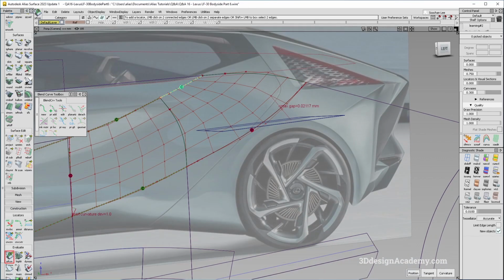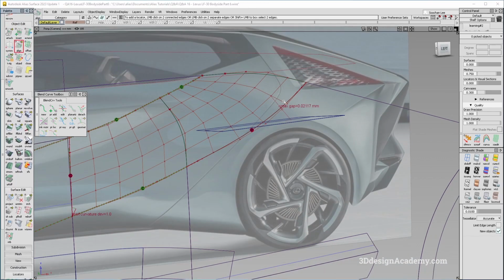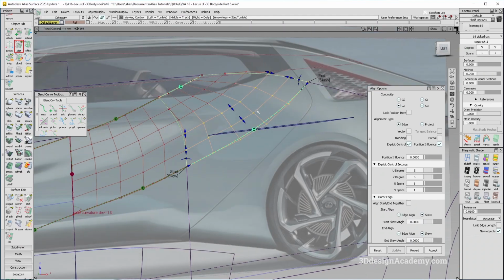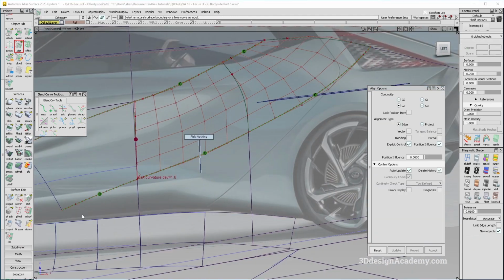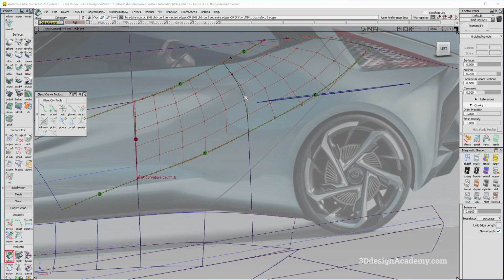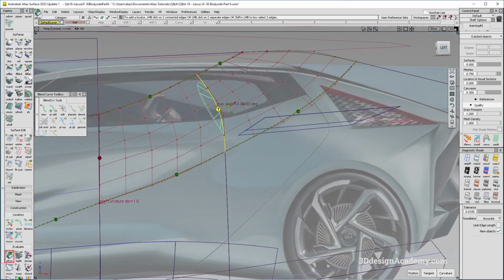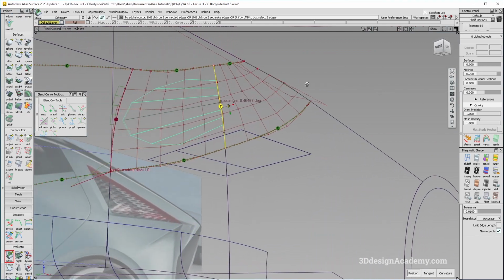What's wrong with it? Okay, so it looks like it's failing position over here. So I'm just going to say align, and there it is. I got curvature there, and I got curvature here. So now I need curvature between this one and this one. So it looks like this is actually failing tangency.